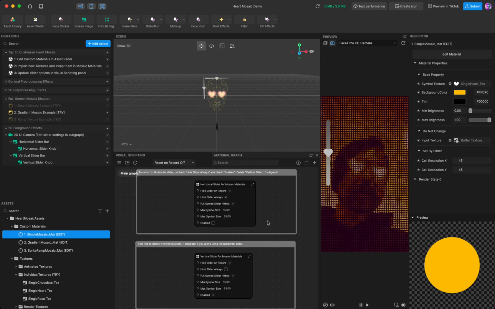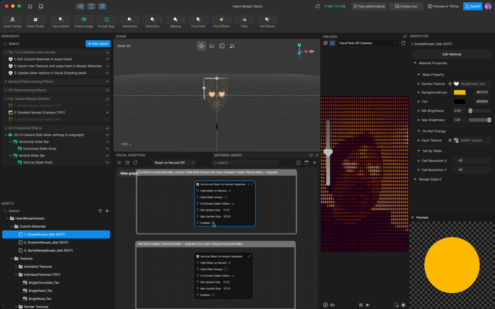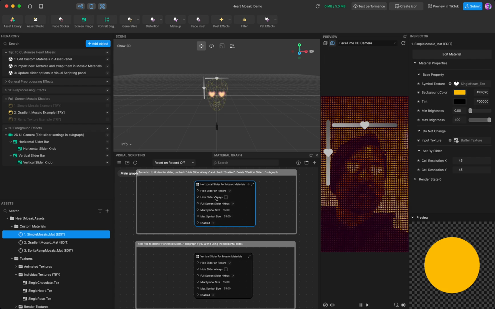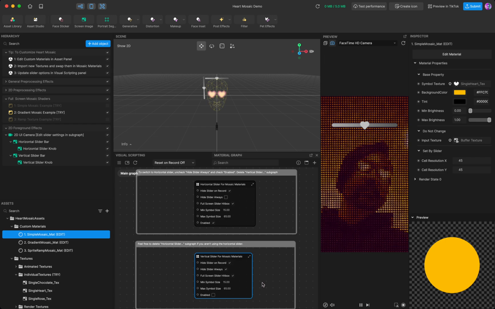Now, if you want a horizontal slider instead of a vertical slider, you can enable this one and make sure to uncheck hide slider always. And then do the exact opposite for the one that we were previously using, which was the vertical slider. So now you might notice that we're hiding the vertical slider and we have disabled the vertical slider, so it's gone. Once you choose a slider, I would recommend just deleting whichever subgraph is the slider that you're not using. No real reason other than just to reduce the amount of nodes that you have in your project.